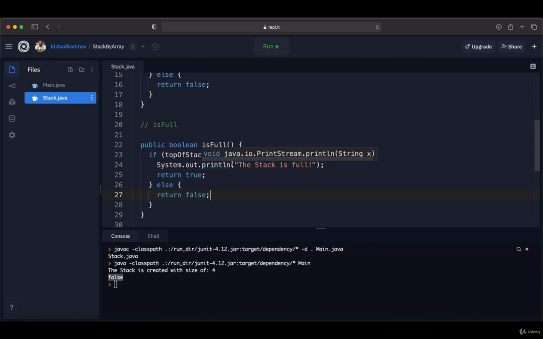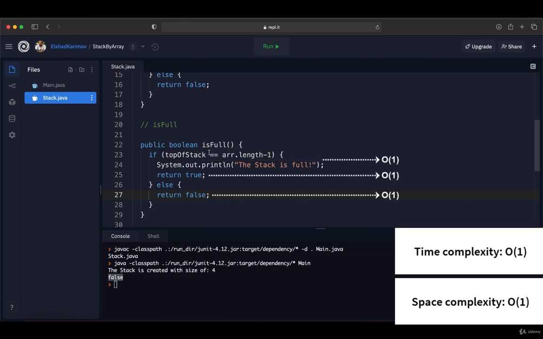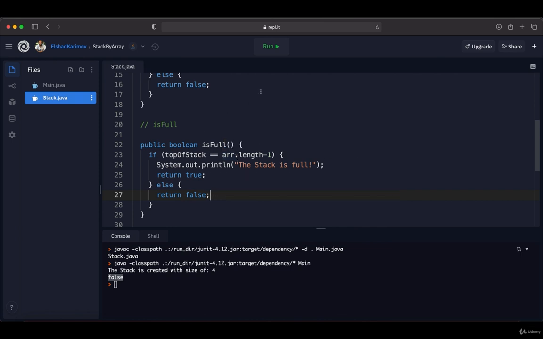The time and space complexity for the isFull method also is O(1), because we are just comparing the length of the array with the top of stack, and we are printing this message to the console or returning true or false. These operations are not time consuming, so this takes O(1) time complexity. The space complexity is also O(1) because extra memory is not required to perform these operations. With this we have performed three main methods of the stack: creating the stack, checking if the stack is full or not, and checking if the stack is empty or not.